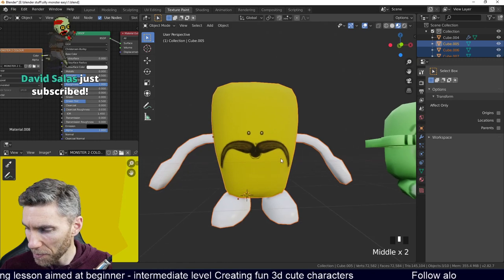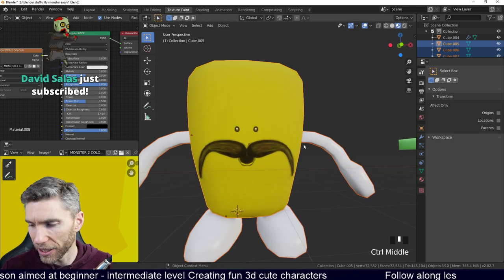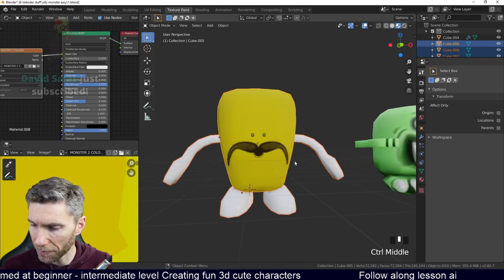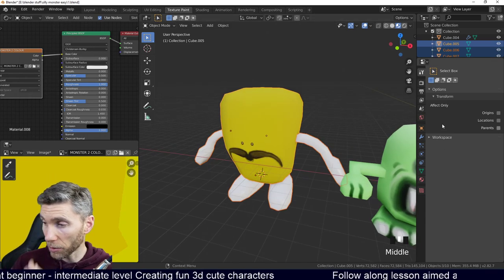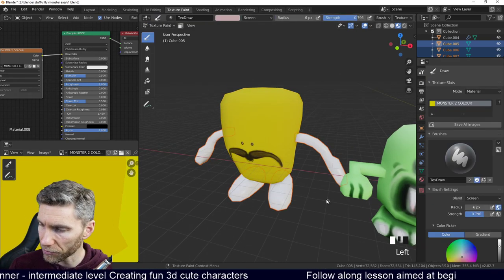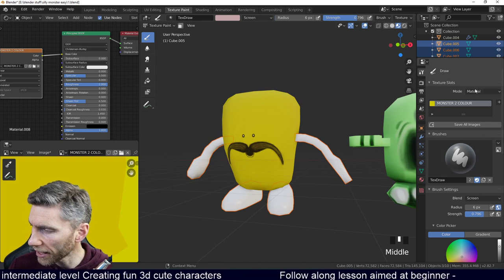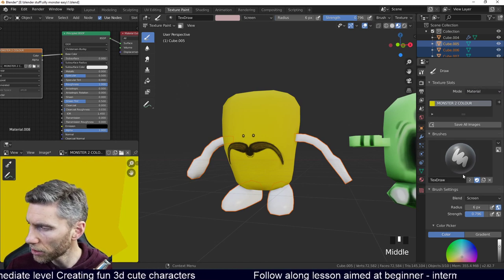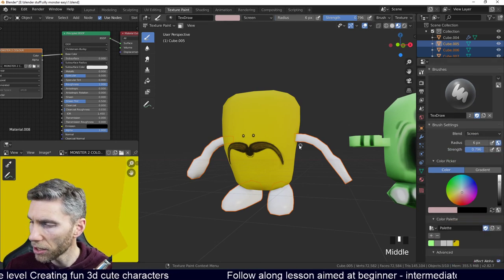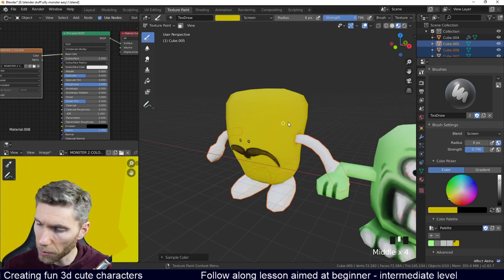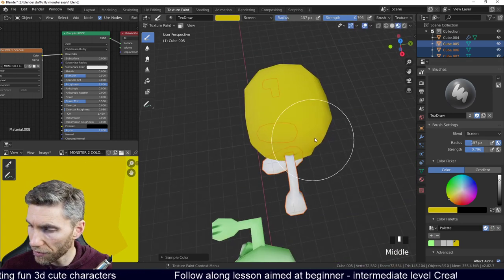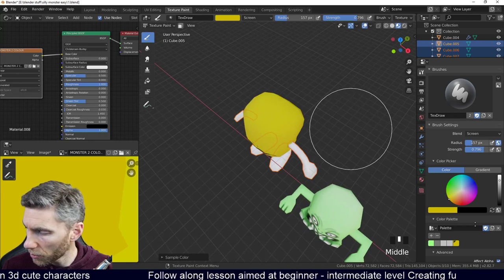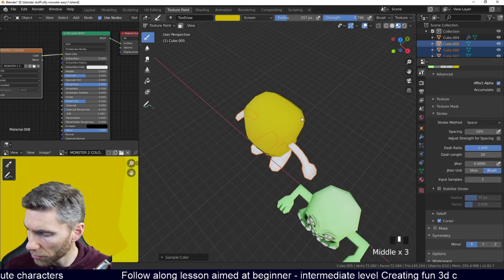Anyway, where were we? I feel like the mouth needs a lot of work, but we'll get there. Yeah, back to texture paint mode. This is a nice, easy way to... Oh, where's the texture slots? No, there we go. So screen, that's good. We can sample this color and use it. And from the top, we've still got mirror on, haven't we? I'll just double check. Mirror there.